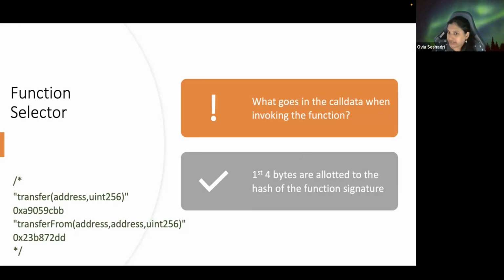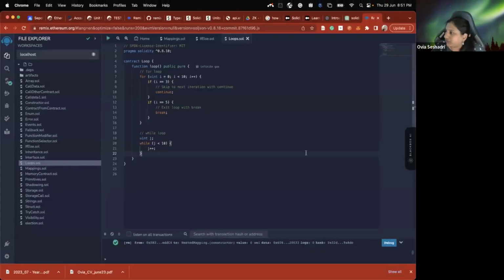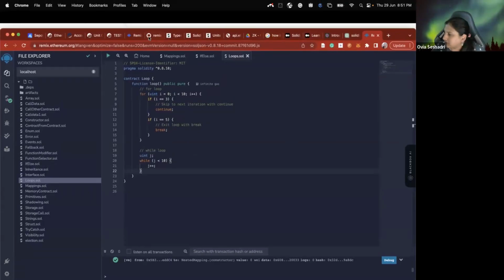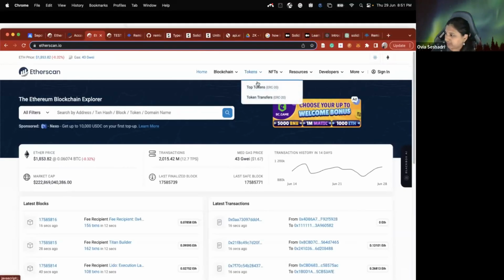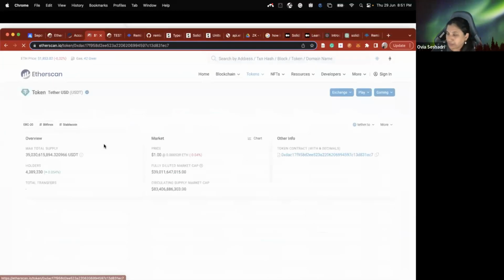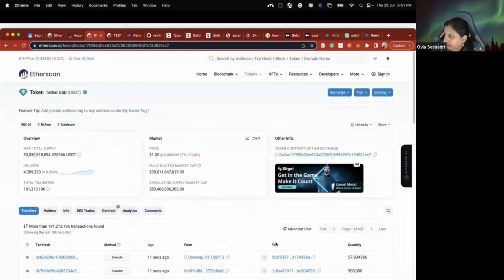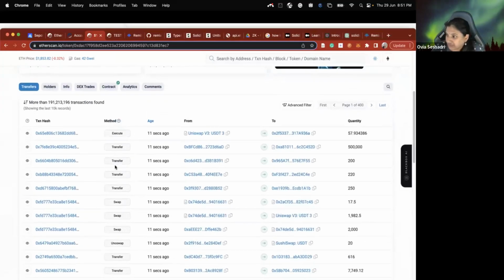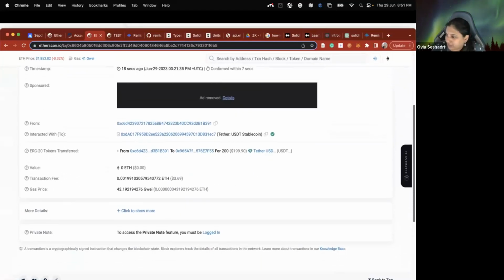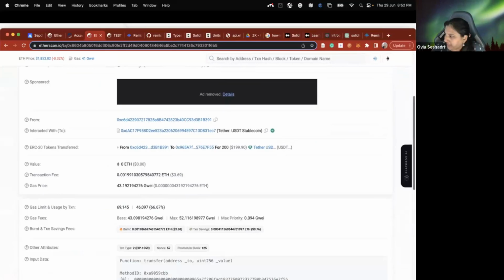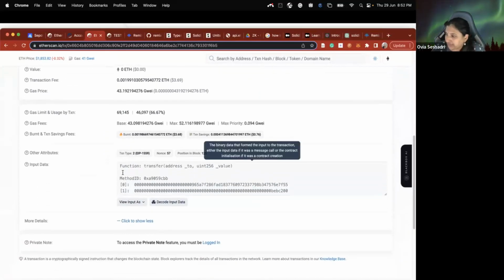So let's see how that is. So now here, let me just go to where, let's see. Okay, I'm in Etherscan, the main Etherscan over here. So let me just open some contract, random contract. Let's say I'm opening the Tether tokens. I'm looking at all the transactions here. And now there is a transfer transaction that has happened. Let's look at how this transaction has happened. So I'm in the block explorer over here. I'm going to more details. And if you see, the function is transfer address and value, right?